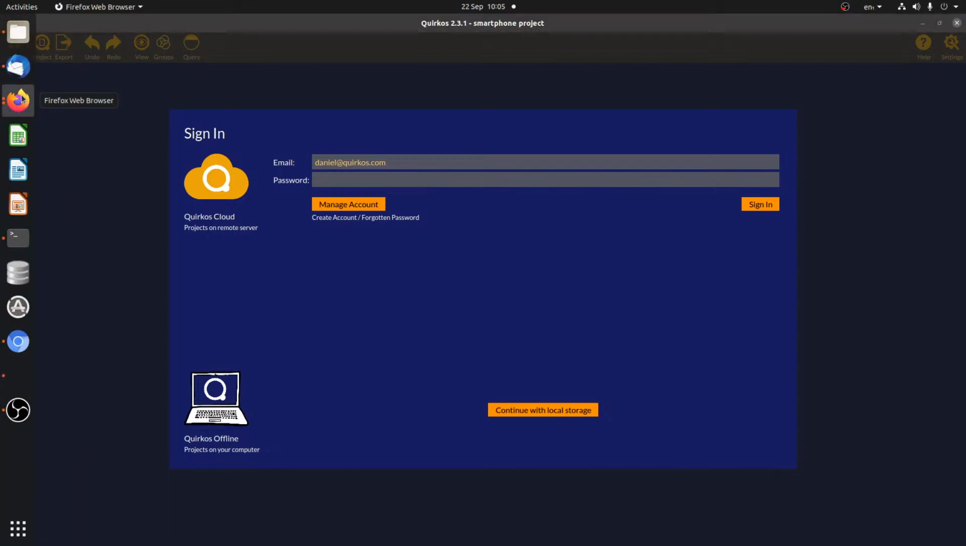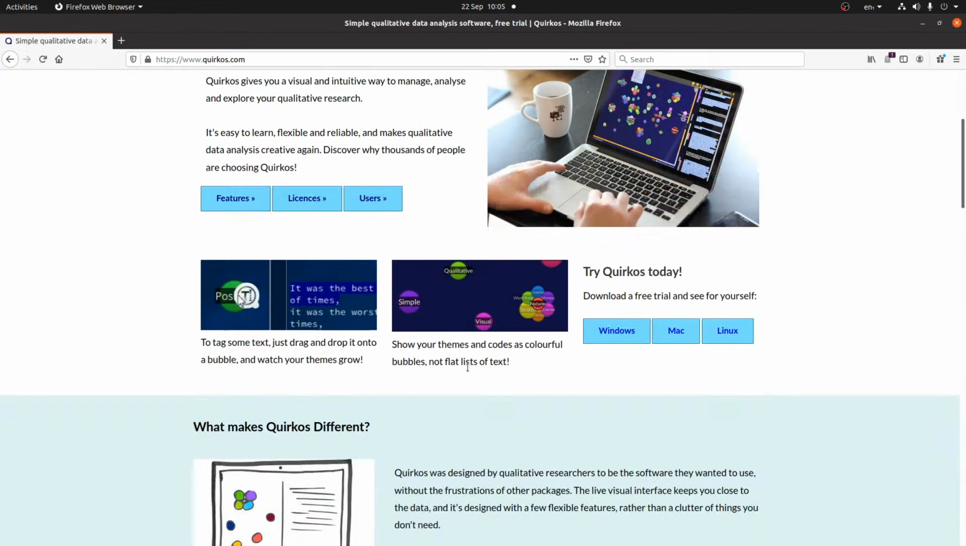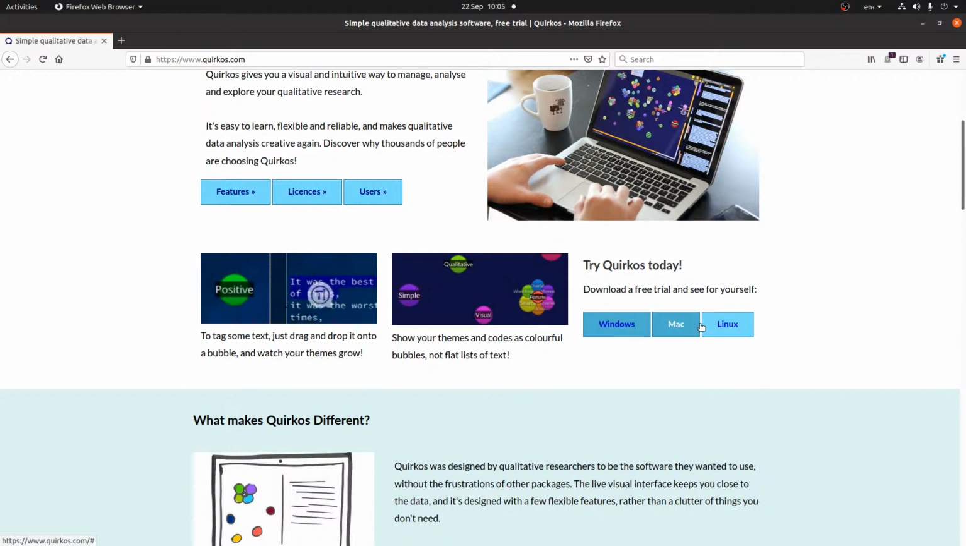So the first thing to do is to go to our website. Now you can download Quirkos directly on the front page for yourself if you're using the offline version. Now Quirkos is identical for Windows, Mac or Linux, so it doesn't matter what platform you're running on. And there's no registration needed if you're using it in offline mode.